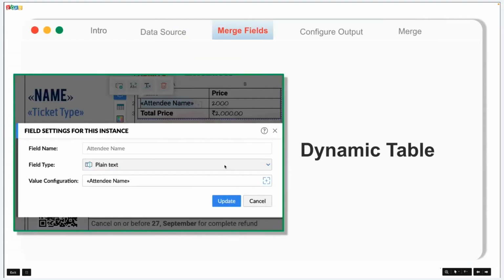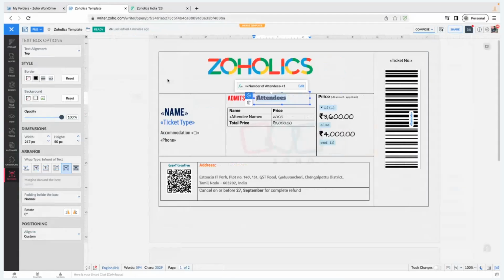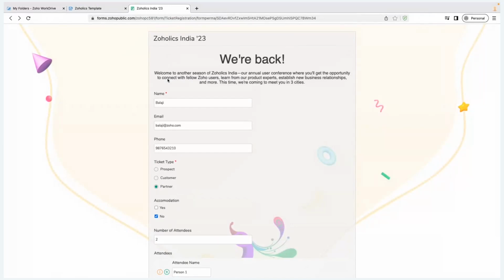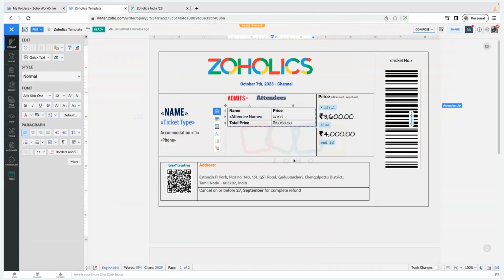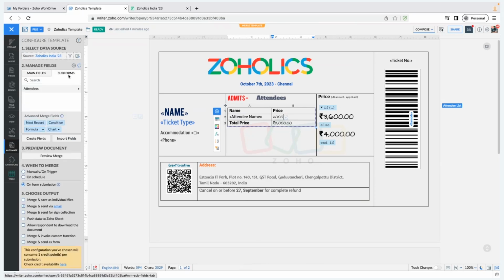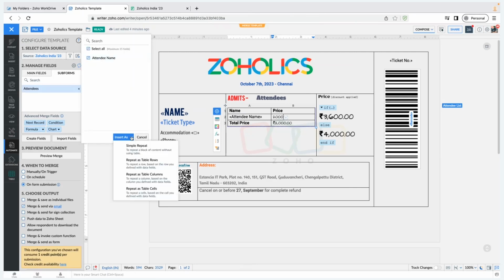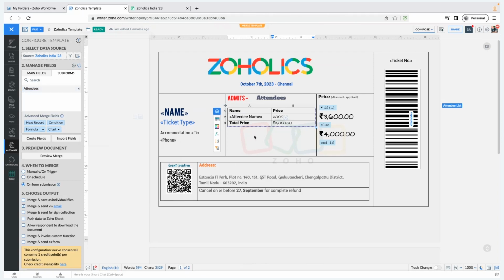And next, setting up a dynamic table using the subforms. This is the main form that this user has filled, and they also have a subform with multiple attendees within this. Based on the number of attendees, I want this table to grow. To do that, I have made use of a dynamic table. Under automate, you also have subforms, under which I'll have to choose attendees, choose attendee name, and insert it as table rows, so that multiple rows are created along with the name of the attendees. Which is precisely what I've done here.